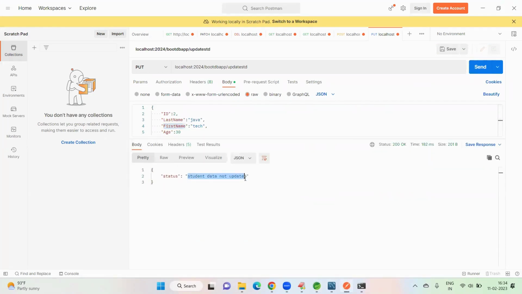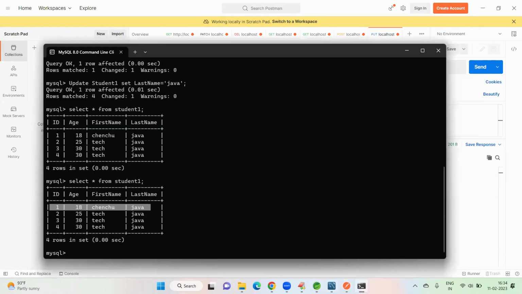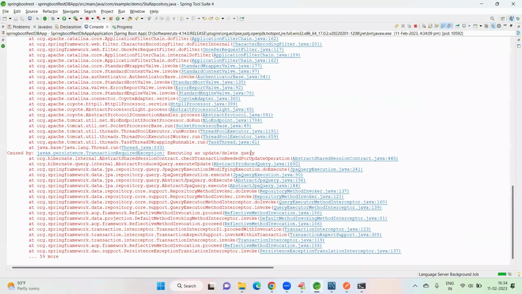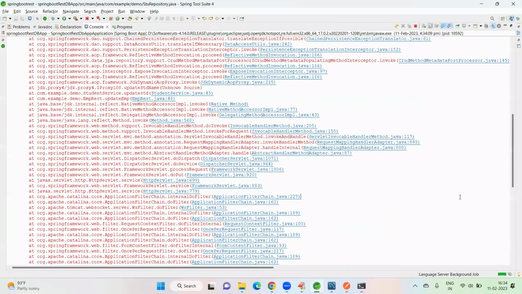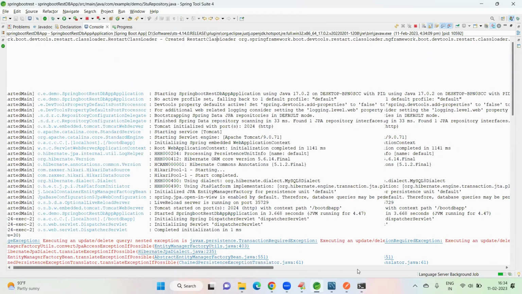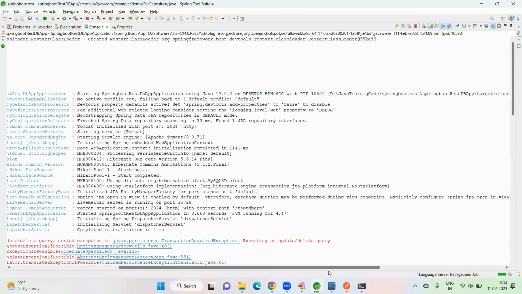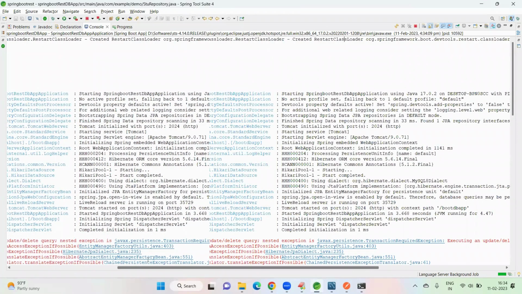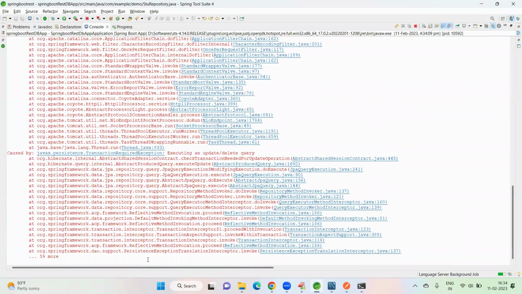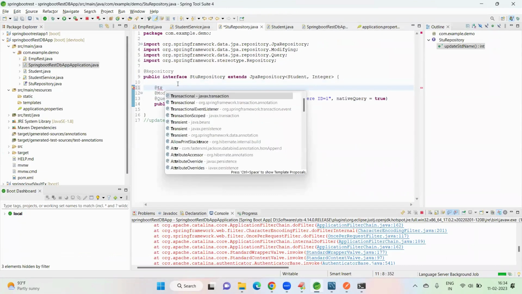Student data not updated. There is some issue. We'll see that. Executing update query. Okay. The exception is transaction required. Okay, transaction required. We just have to place one more annotation here, @Transactional. Simple.